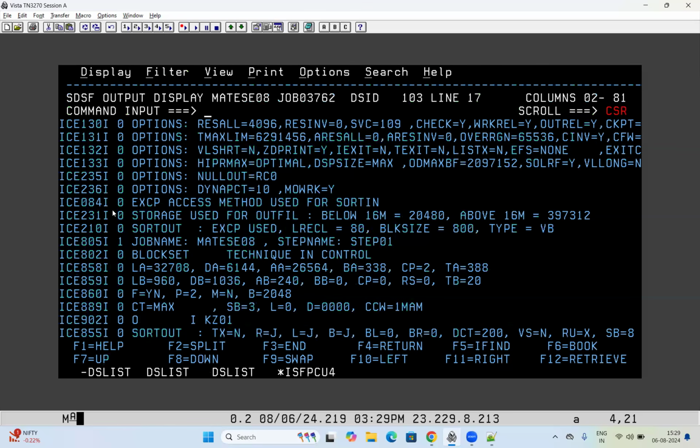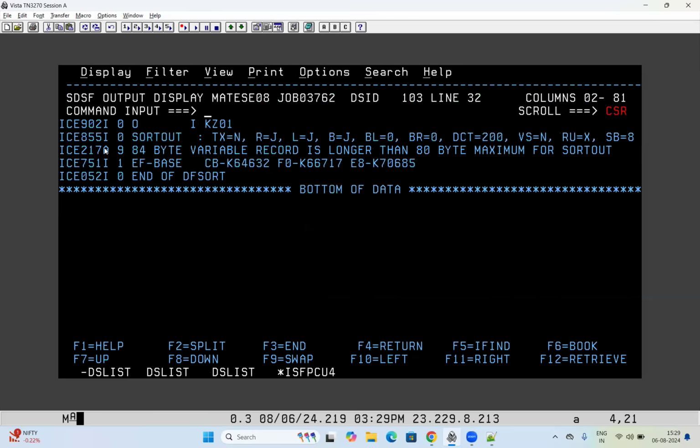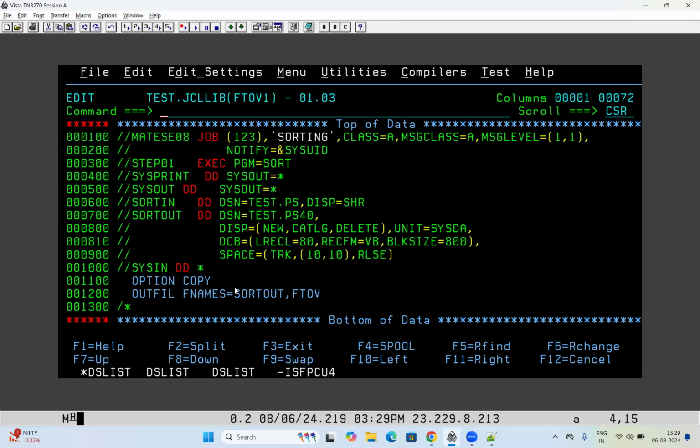See, below it is written this line: 84 byte variable record is longer than 80 byte maximum for SORTOUT. So clearly it is written. So 84 bytes it is calculating from here, and 80 bytes I have written here. So it is a conflict. That is why it is failing. So you have to be very careful. If you write the DCB parameter, it should be in sync with whatever you write here. Or if you don't write the DCB parameter, then whatever is expected, whatever is the requirement, it should calculate from this SYSIN DD * statement.